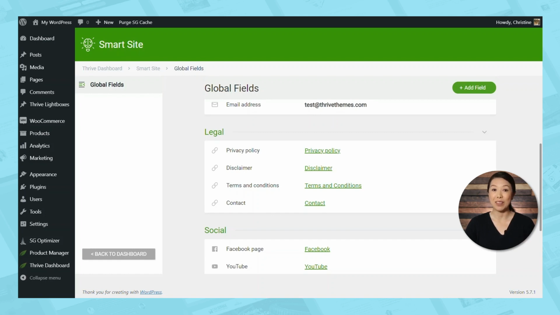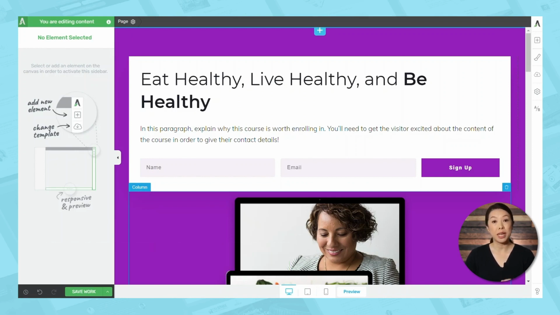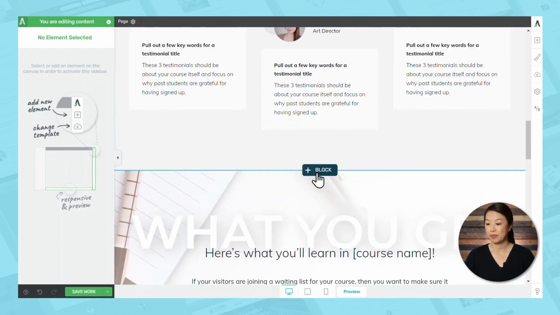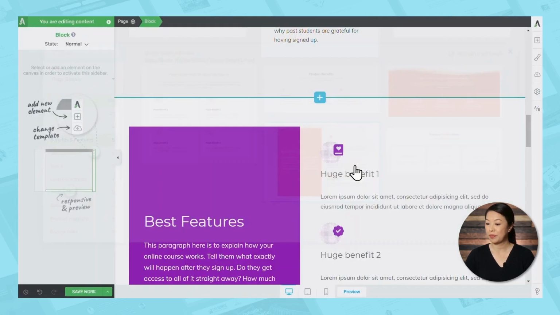But there's even more. Now, let's say you want to add more content to this page. You can simply click on the plus sign that appears between sections to add a block. And as you can see, we have hundreds of blocks you can choose from that are all pre-formatted for all kinds of uses to save you time. So let's add a simple benefits and features block.